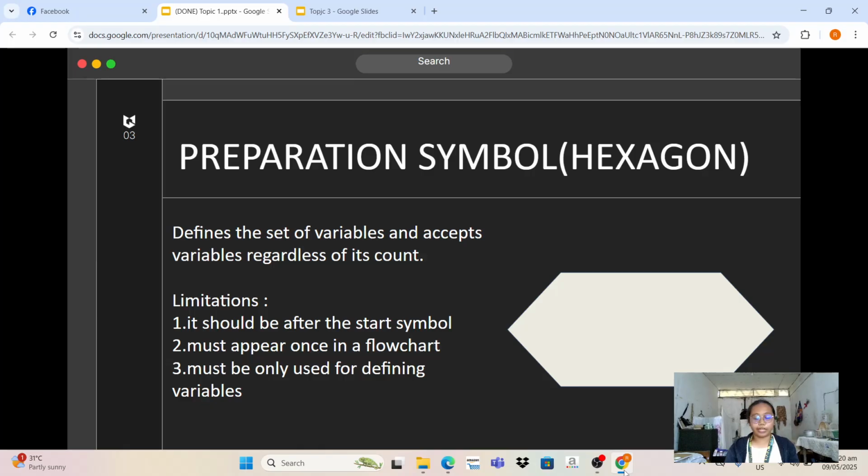Preparation symbol or the hexagon defines the set of variables and accept variables regardless of its count. Limitations: 1. It should be after the start symbol. 2. It must appear once in the flowchart. 3. Must be only used for defining variables.